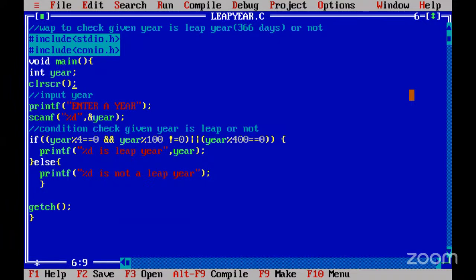Now the question is here, we have understood through this program how to write multiple conditions. This is an OR condition: either this is true or this is true. And here, both should be true. Then that is nothing but a leap year.